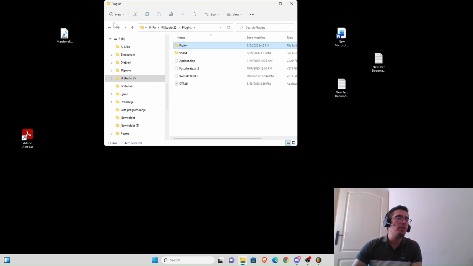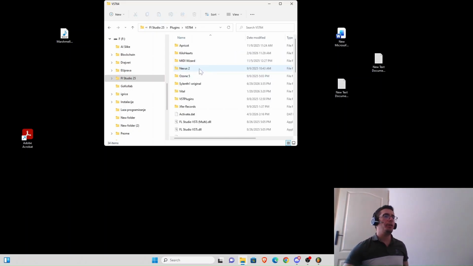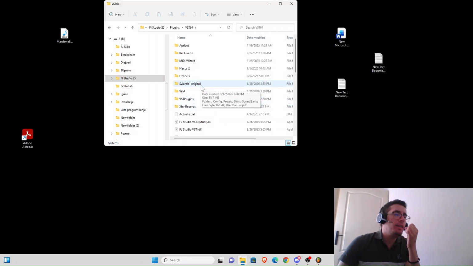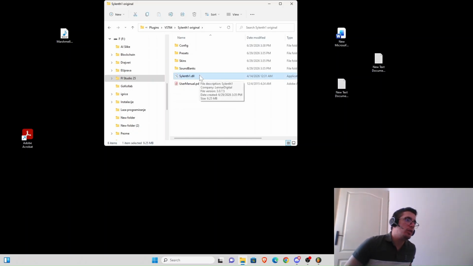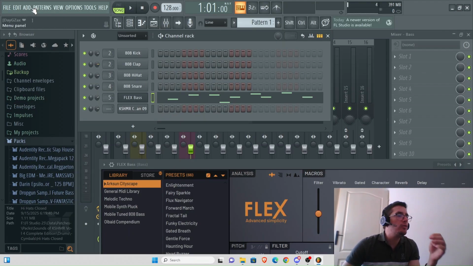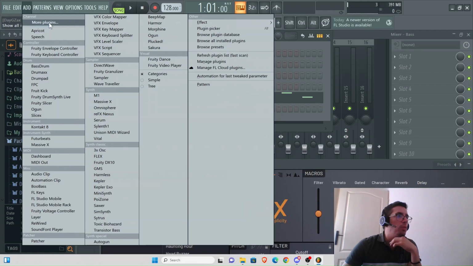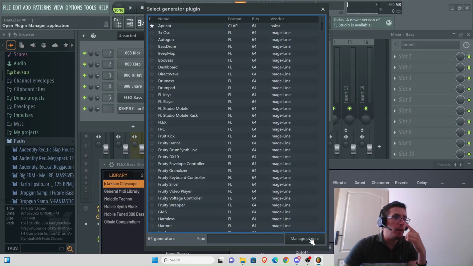But so FL Studio can recognize and find your instruments, you need to go to this folder instead and put the installed instruments here. For example, I put this folder for a very good instrument called Silent One, and you need to put here these installations and this DLL file. This is the instrument itself that you need to find in FL Studio. How to find it in FL Studio? You need to go to Add and to More Plugins, Manage Plugins then.